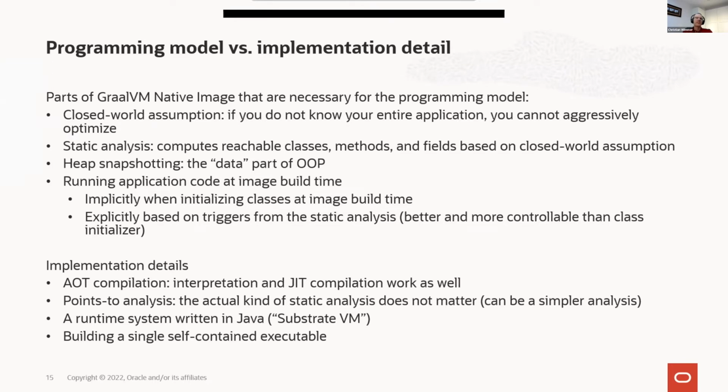You also really need the heap snapshotting, because as I said, without heap snapshotting, you cannot start up your application in Java quickly. And if you have all of that, then you actually can run your application code at image build time, either implicitly when initializing classes, or explicitly based on triggers from the static analysis.